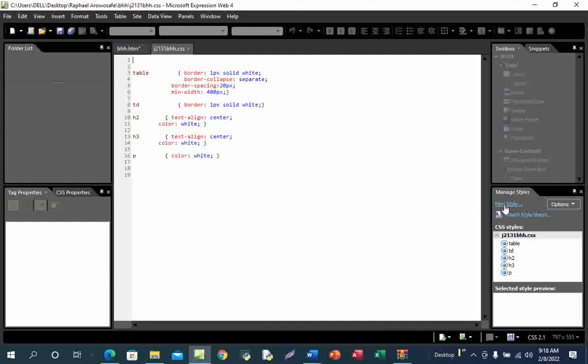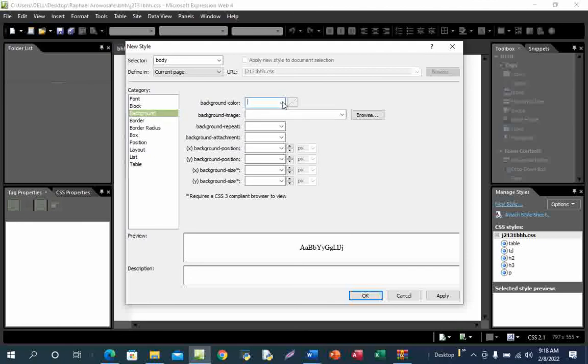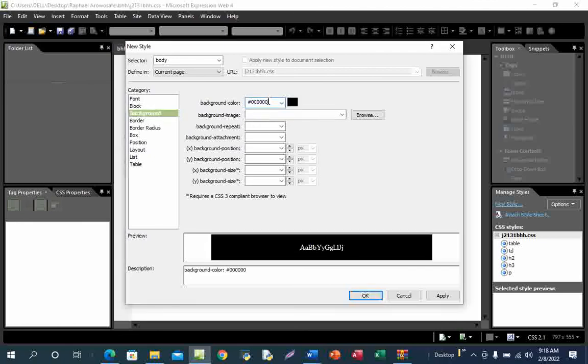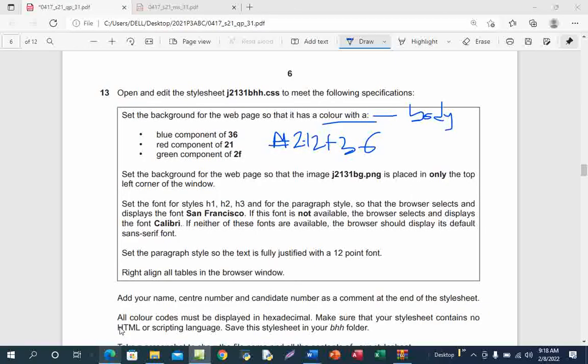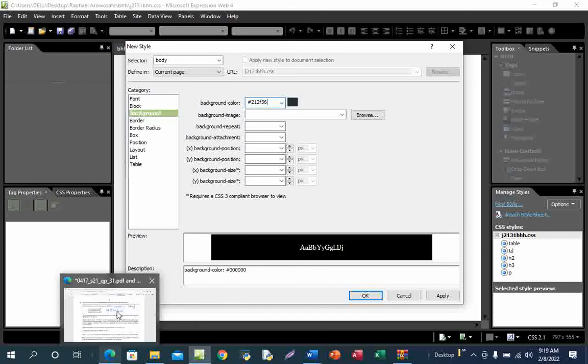Go to new style, click on new style. From there, you delete this, type body. Now the background, so the color is going to be, let's pick any color here first. It's going to be 21 2F, then 36. So that is the background color. Now let's look at it. Is there anything that we can still do here?